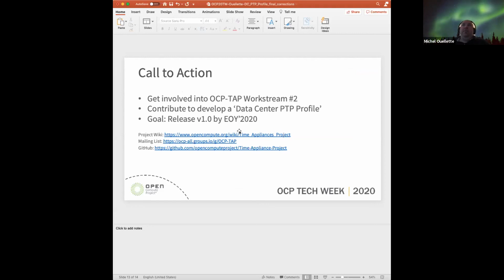Last slide. So the call to action is whoever wants to get involved in that data center PTP profile, you can do so. It's part of what we call workstream 2. And we hope to release version 1 by end of the year.